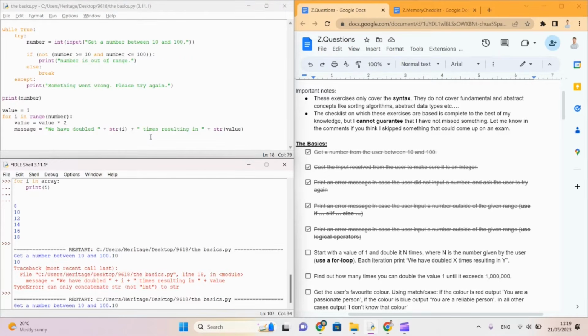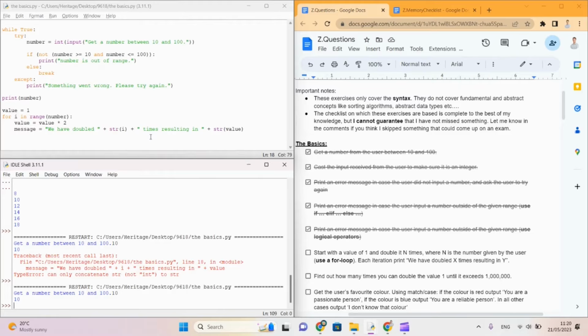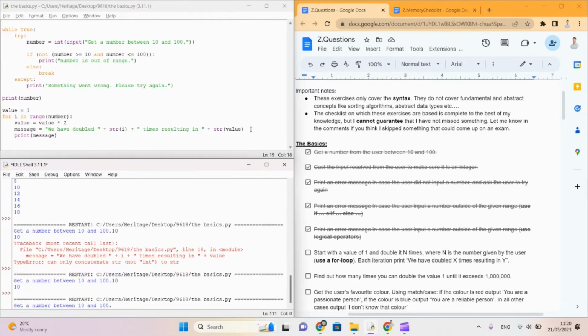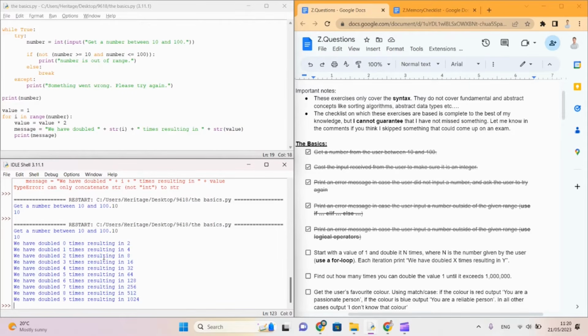Save it and run it. And let's see, hey, it's working. We don't have an error message, but we didn't print anything. So let's do that again. Print message. And let's hope we're doing exactly what we wanted to do. Right, it seems to be working. We have doubled 0 times, resulting in 2. We have doubled 1 times, resulting in 4. Remember, these are all the value of I, so it's not really correct. When we use range, it actually starts at 0.